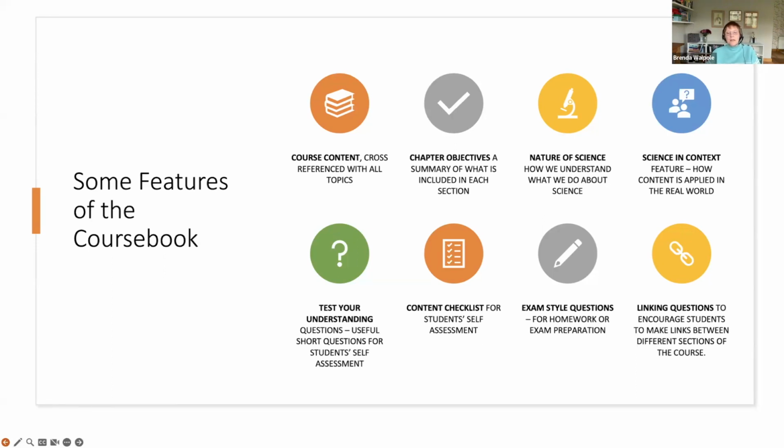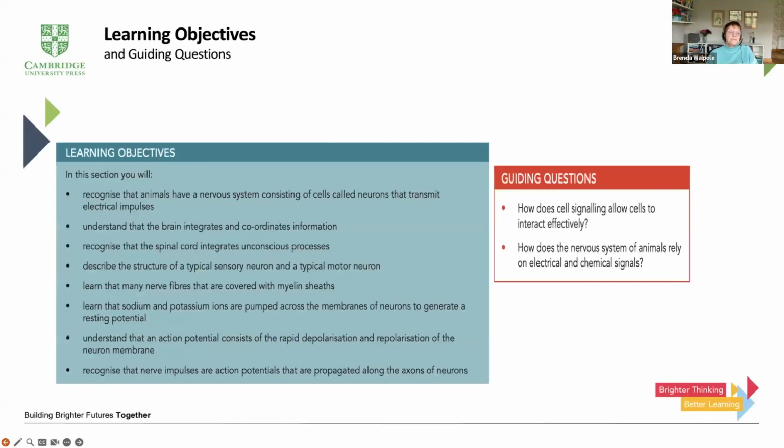The second row here are really features which are for the students. Test your understanding questions, contents checklists, exam style questions, and linking questions. And I'll show you a little more about those in just a moment. So at the start of every chapter, you'll find learning objectives. These are summaries of what is included. In addition, there are a couple of guiding questions which pull out the most important points of the chapter.